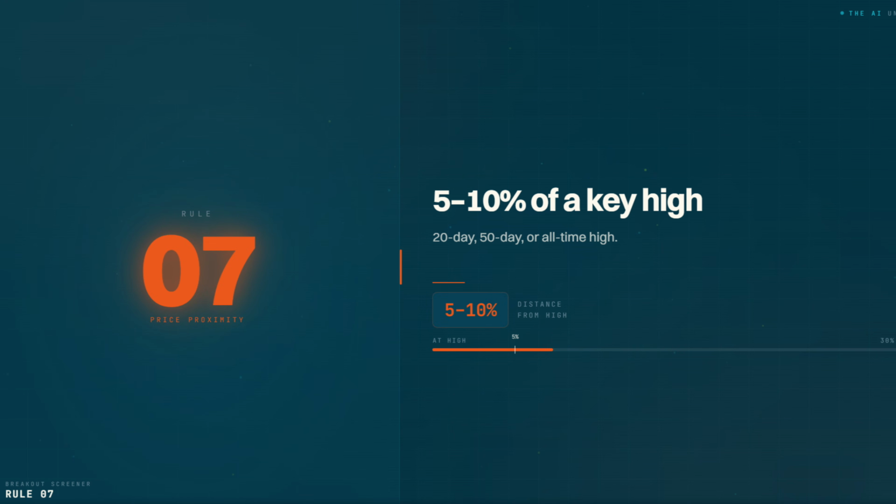Rule number 7, price within 5 to 10% of a 20-day, 50-day or all-time high. So stocks near their recent highs have already proven upward momentum. A breakout from a stock already in a strong trend has higher follow-through probability than one breaking out from a long downtrend.